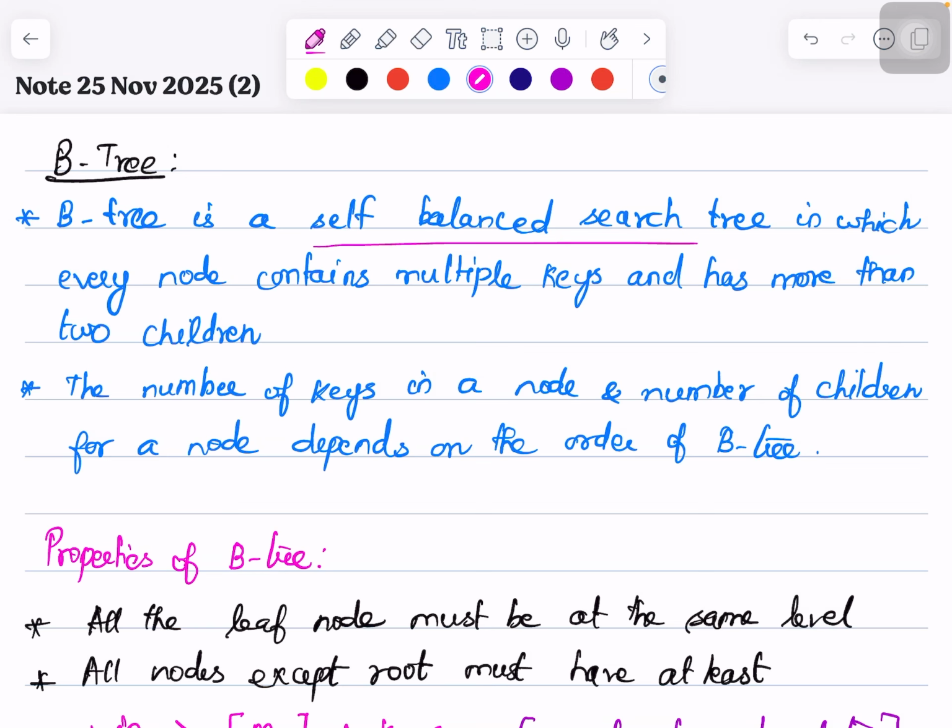In this video, let us see about the B tree. So B tree is a self-balanced search tree in which every node will contain multiple keys and has more than 2 children. And here the number of keys in a node and the number of children for a node depends upon the order of the B tree.